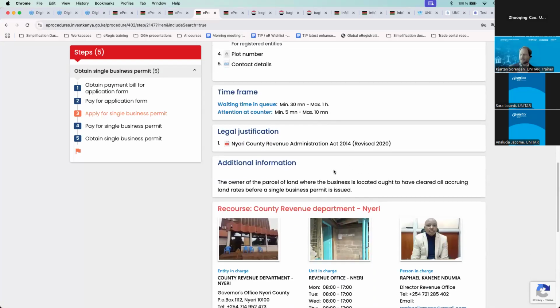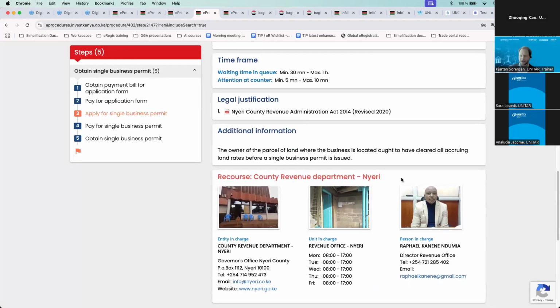And then lastly, if I have problems, who can I complain to? This is kind of the concept of good governance applied in practice. Well, I can complain to the Director Revenue Office, to Mr. Rafael Kanene Dumia, right? Whose photo we have here and contact details we have at the same county revenue department.